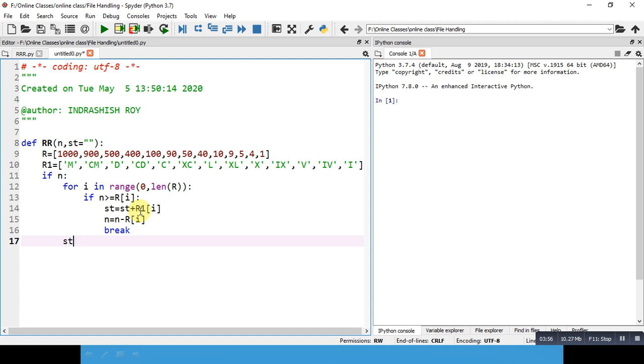Now I'm coming out of the for loop, and in this part I will be writing a statement here. st is equal to, the name of the function is RR, and this is taking two different arguments. The first one is n and the second one is st. So this is the function call, and last of all we will be writing the return statement, and we will be returning st from here. So this is our program.